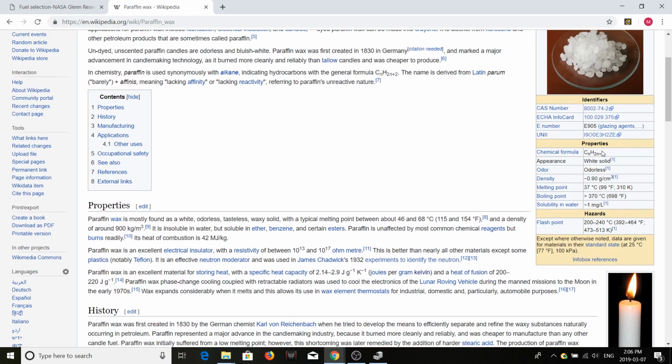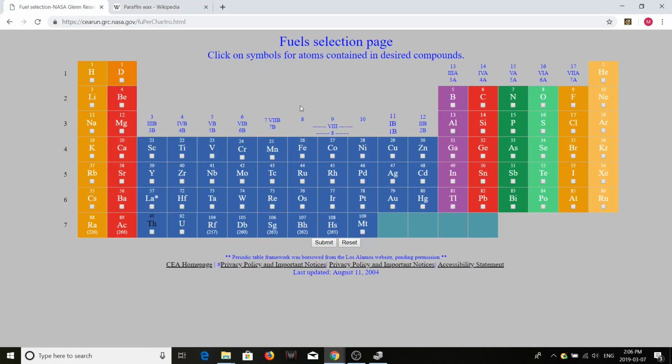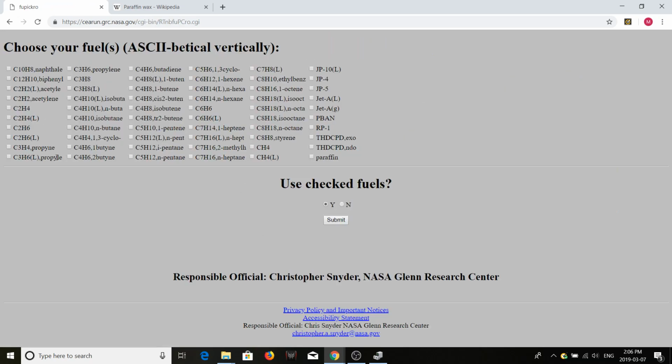Let's find, okay, CnH2n+2. We don't really need to know the exact amount of C and H, just that it's got C and H in it. So let's click C and let's click H, carbon and hydrogen, submit. Then, based on your constituent elements, it gives you a list of all the different fuel options that have those and only those constituent chemicals, in any quantity. It has to have both.